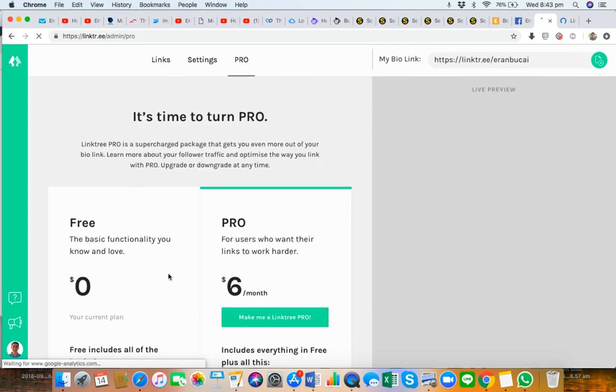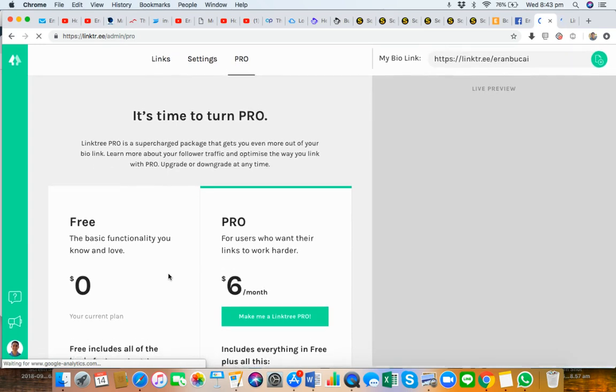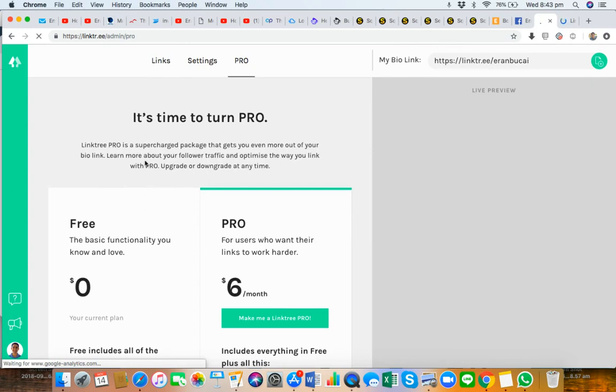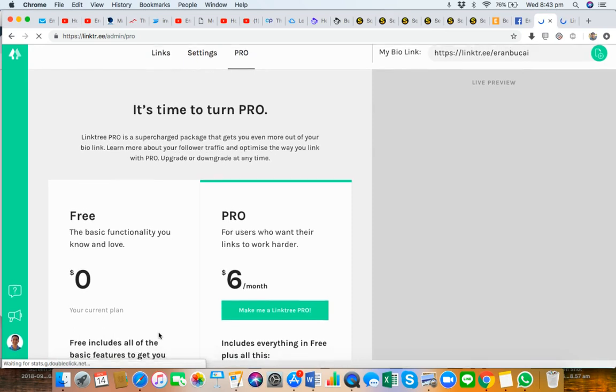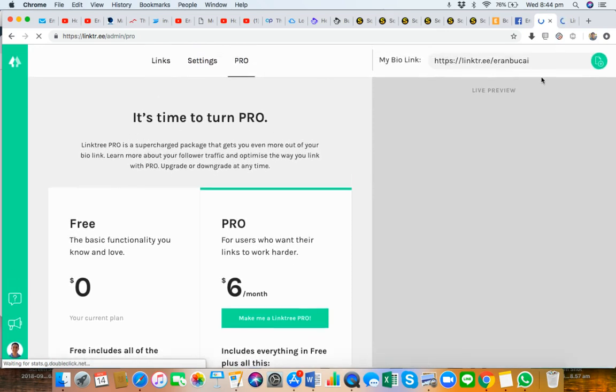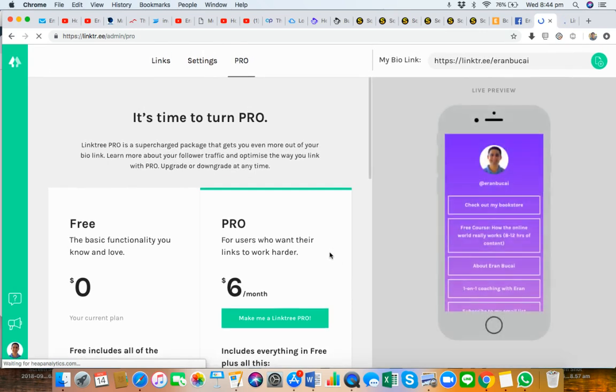So the free version, let me just show you what it includes. I've got the free version, basic functionality, and it's free. And then this is $6 a month. But the free basically gives you unlimited links and so on, so that's not a problem. Here you just get a lot more analytics, a few more customizations, a few more ability to actually see numbers, stuff like that. So it's pretty handy.